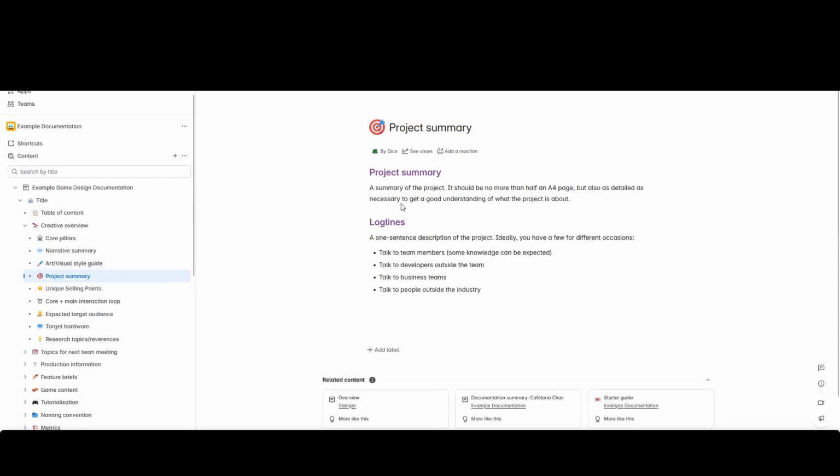Project summary, the quick summary of the project. So what is this project about? Should not be more than half an A4 page. Just, again, keep this short, just a short description for, this is the project we want to make. And usually we also include our loglines here. Sometimes this is a separate page, but for this case, I put it in the same location.